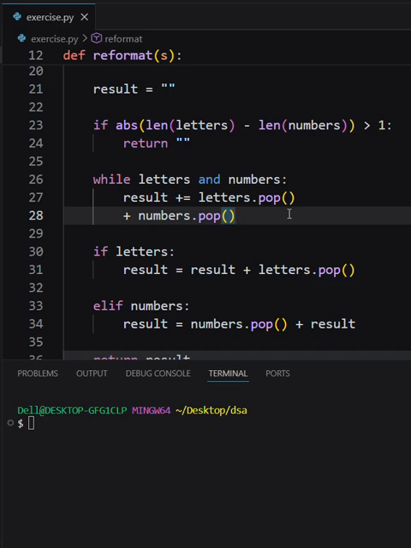Then we will have one letter, one number, one letter, one number, and so on. For example, if we finish popping all the numbers and we have a character left in the letters list, we add this one. We say result equals result plus letters.pop. It will pop the last one, so we add it to the end of the result.